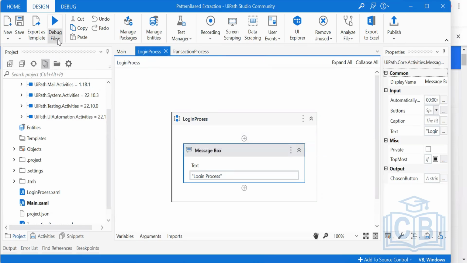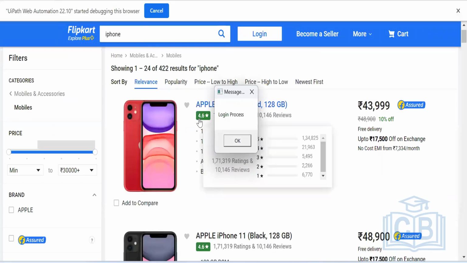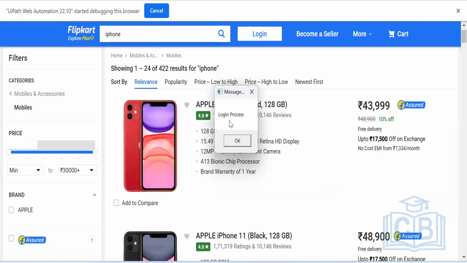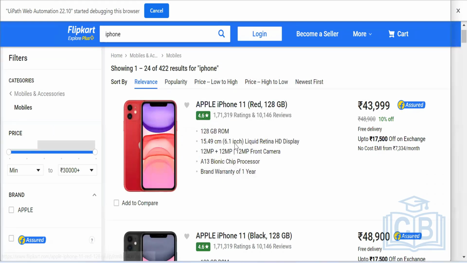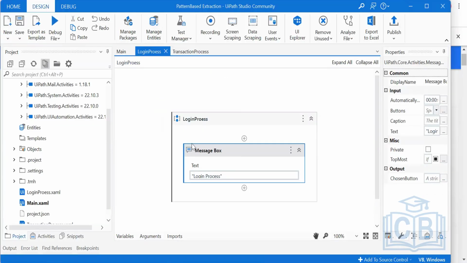So if I give the run command, it will go to main, but I want to check only this login process. I want to run only this workflow. So you can use a command called run file. You see here, run file. What is the output I'm getting? Login process. Got it? Run file will execute the specific workflow, that specific page only. Wherever the cursor is, that particular workflow will execute.